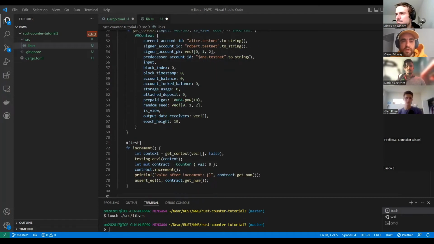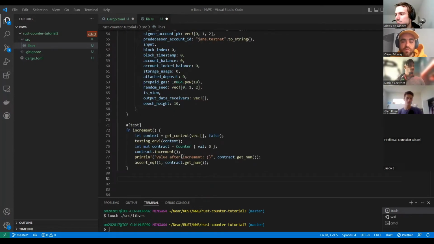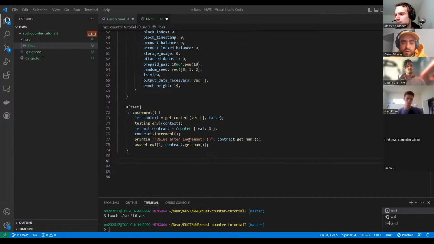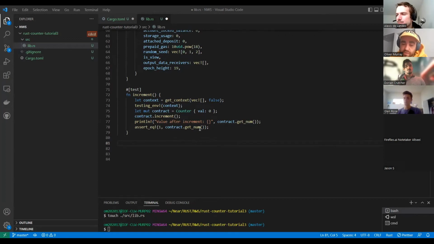We're going to let a mutable type contract here equal the counter, and that's been initialized with a value of 0. Then we're going to call the function increment on that contract, and we are going to print the results of that call to increment using the get num method that was defined in the counter contract that we set earlier. Then we are going to call assert to ensure that the result of that get num is equal to 1. So this is a test for increment, but it really also tests the function of the get num method that we set up as well.